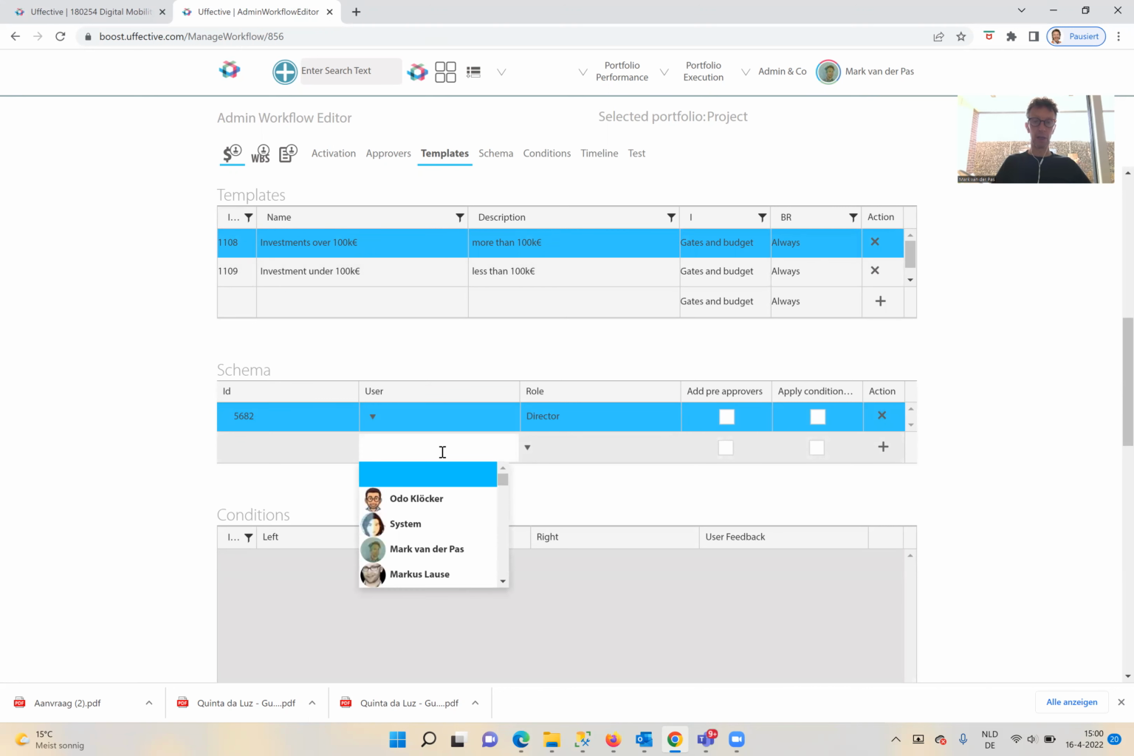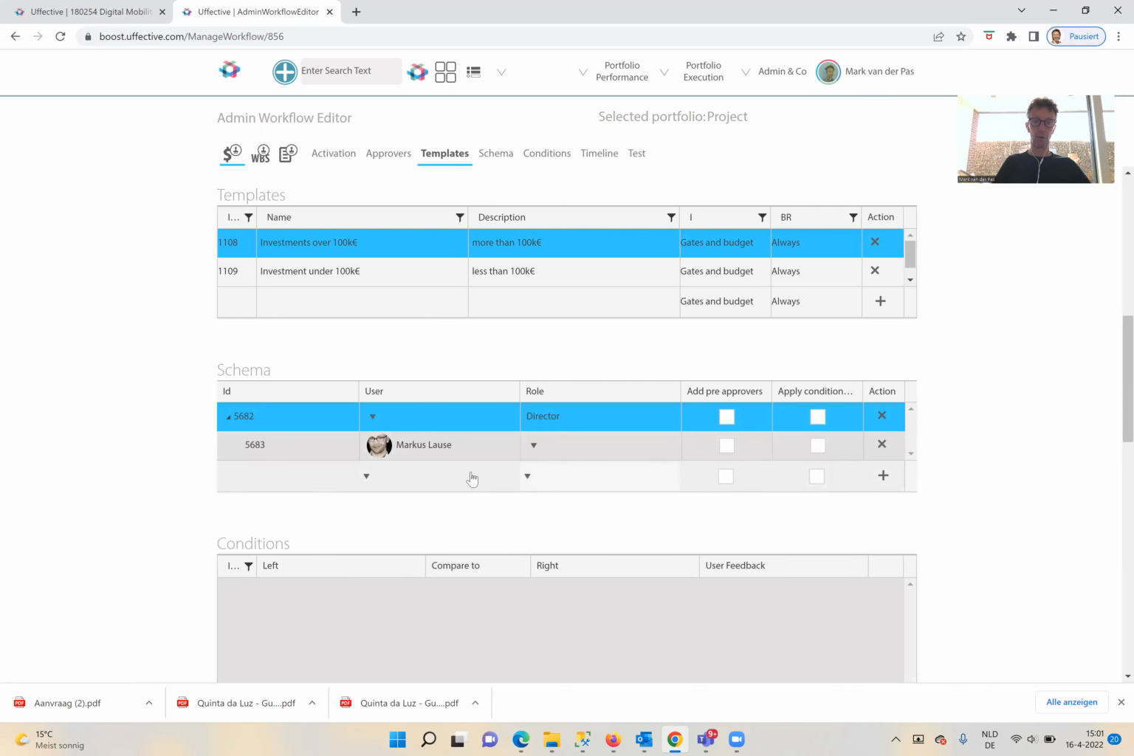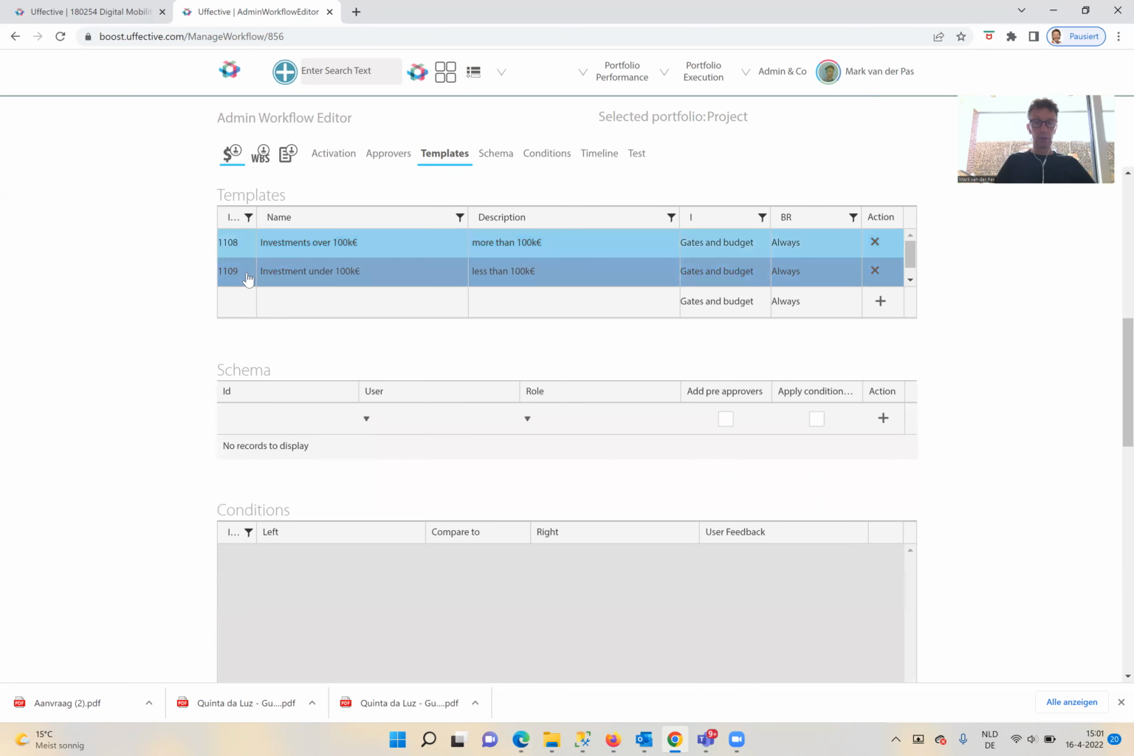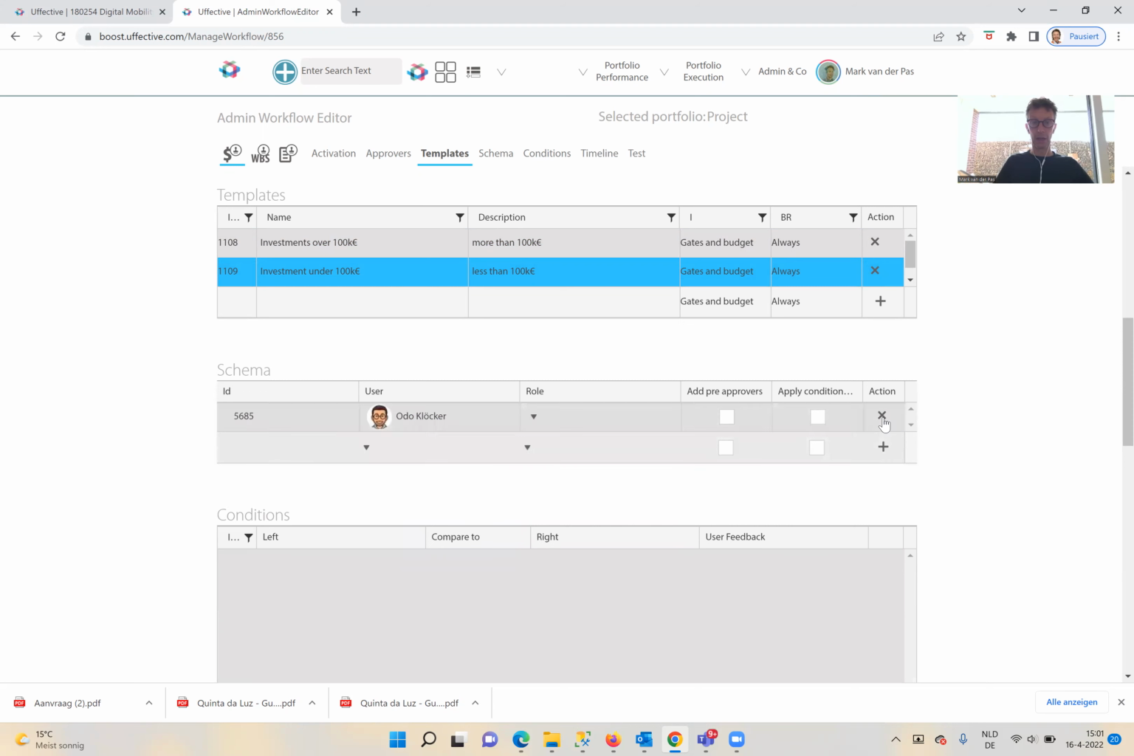So it's over 100k. Then before the director, Marcus has to approve it. And before Marcus, it's me who has to approve it. So this is the normal workflow for investments over 100k. First, it goes to me. In this case, you can see it goes to Marcus and me at the same time, because we're at the same level. If you pull me over there, now you can see I'm below Marcus, meaning that it goes to me first, then to Marcus, and then to the director. Under 100k, let's make that an approval request from ODO, and then before ODO, it's me.